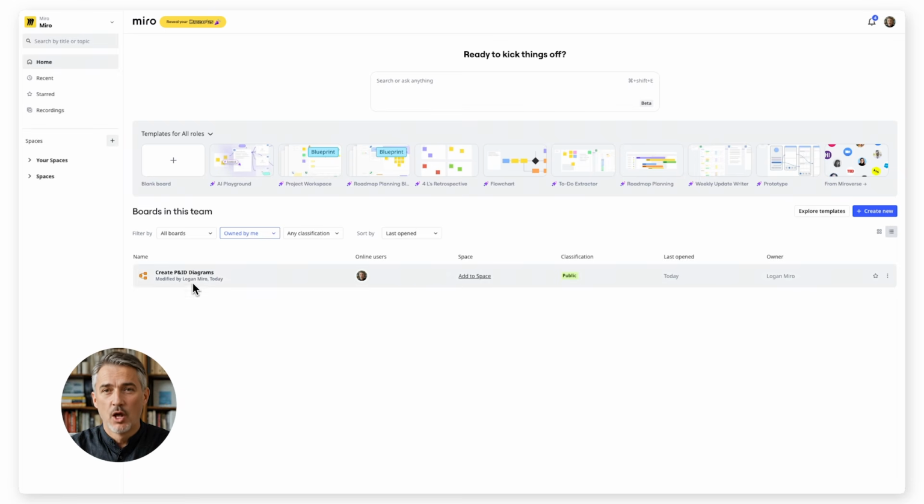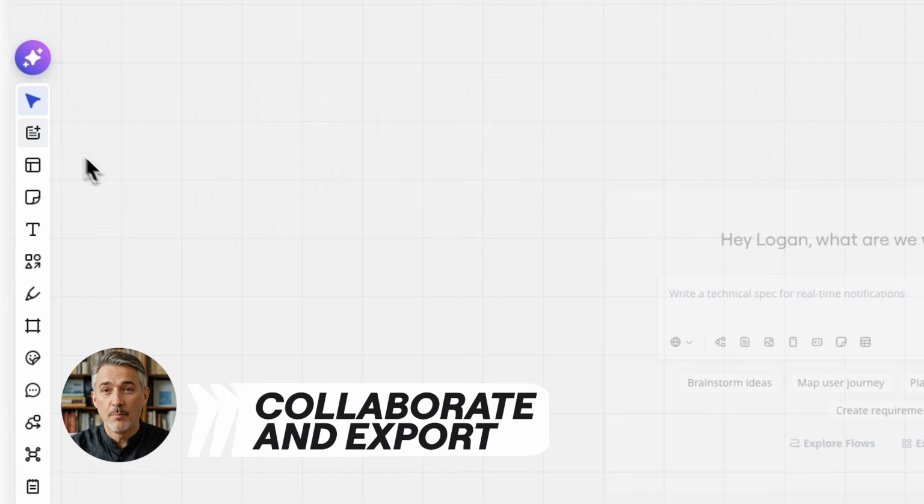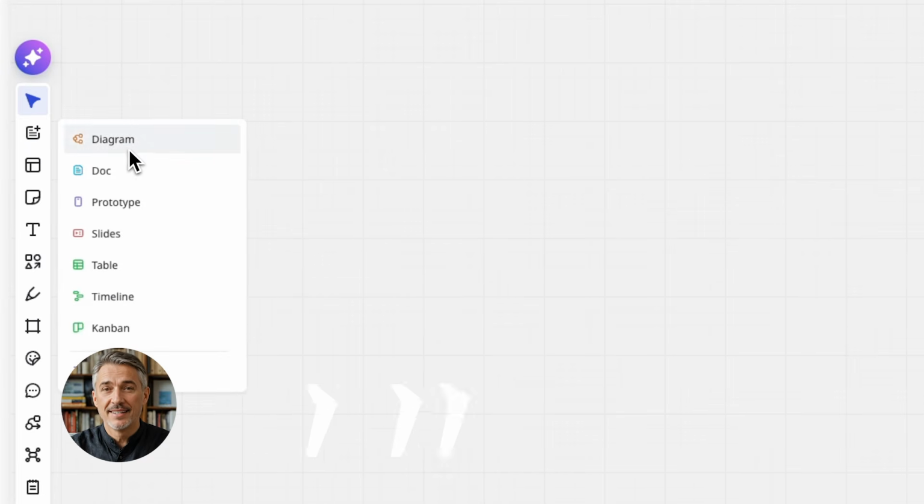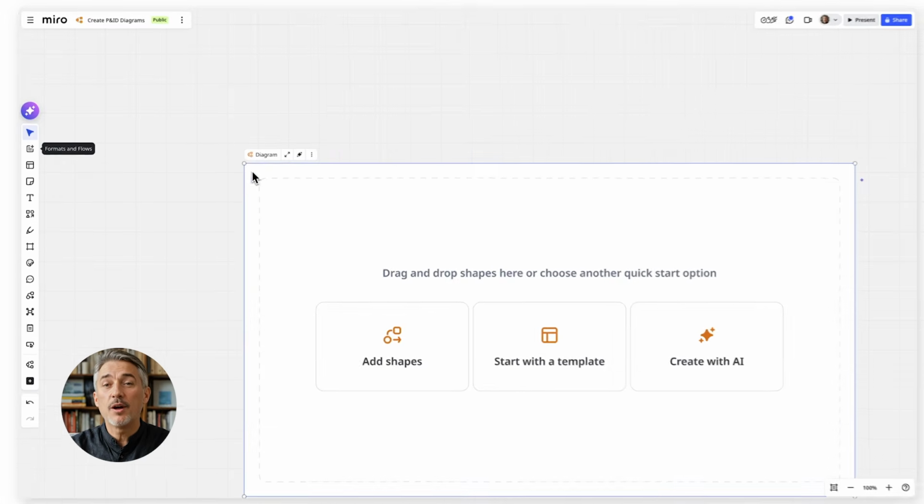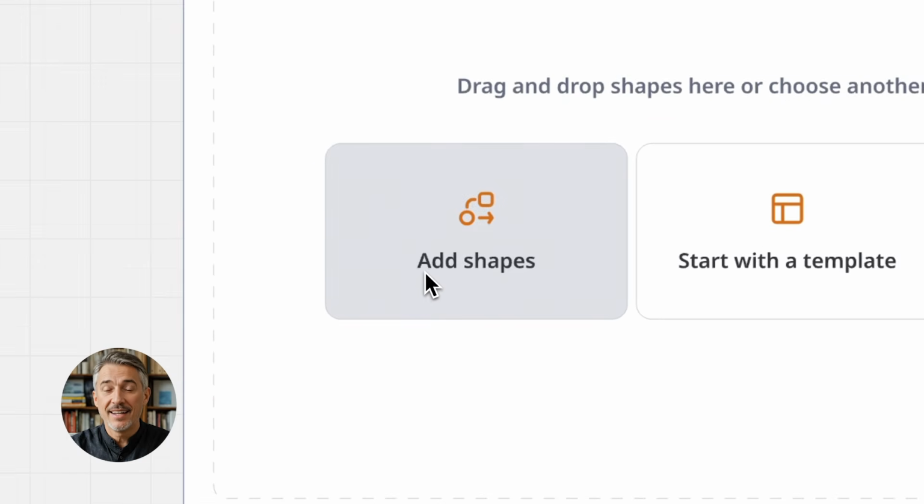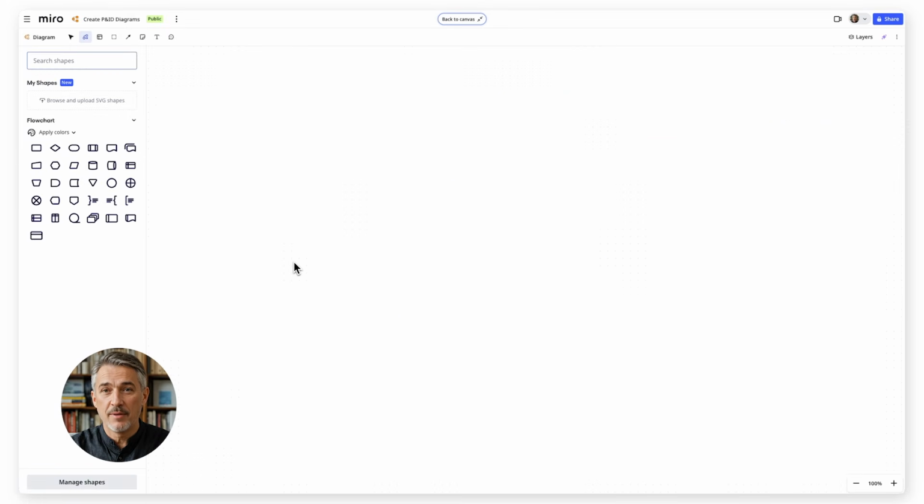Let's see how. Open a Miro board and click Formats in the left toolbar. Select Diagram and click anywhere on the board to place it. Click Add Shapes to enter diagramming mode.